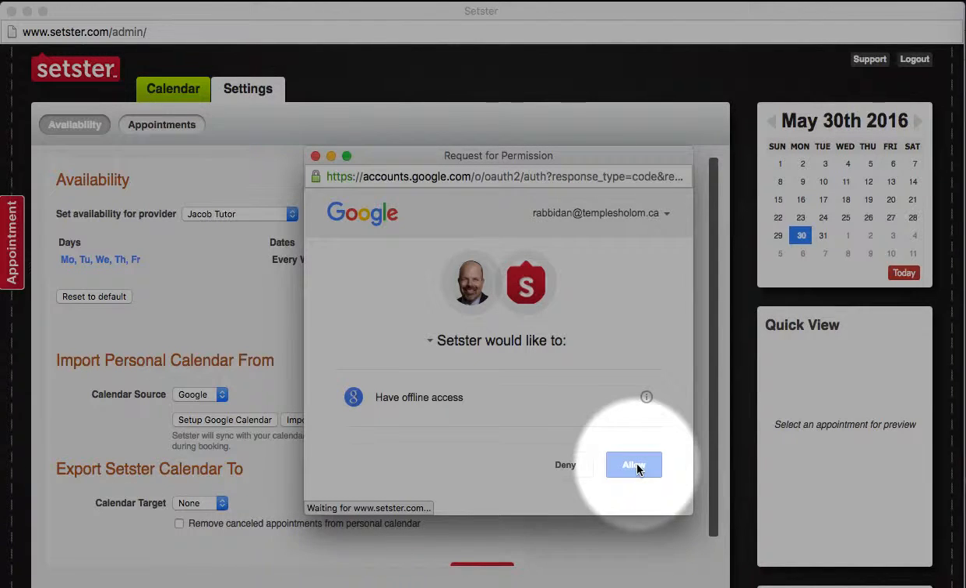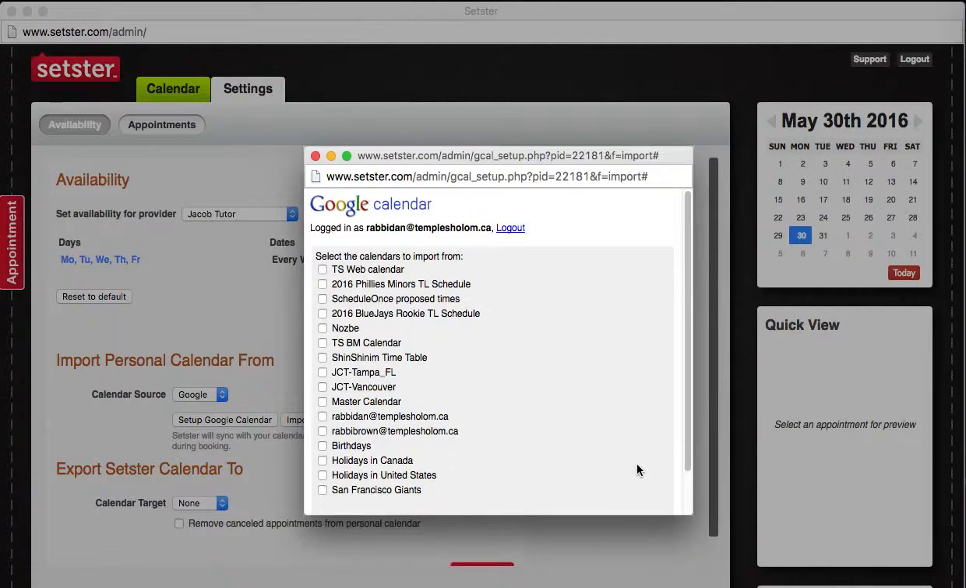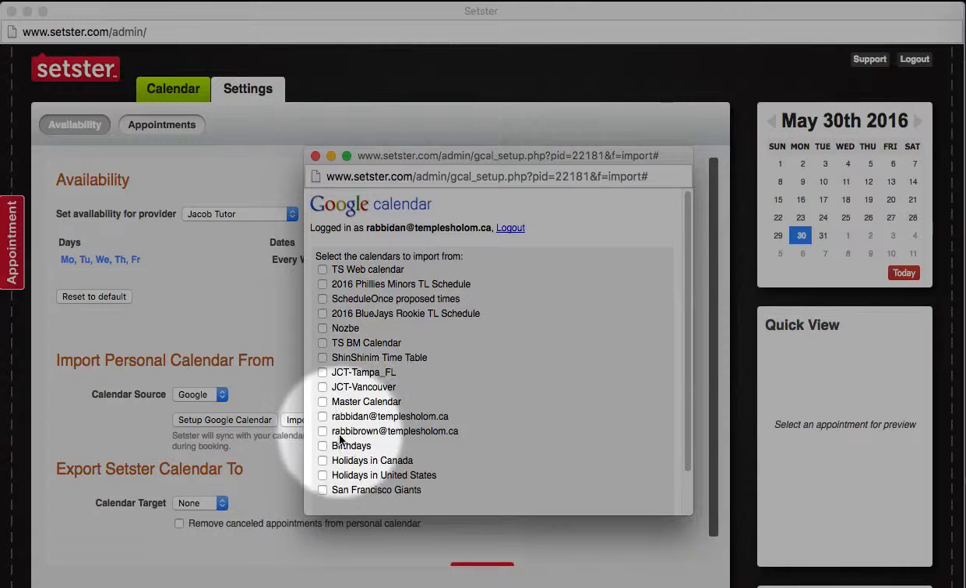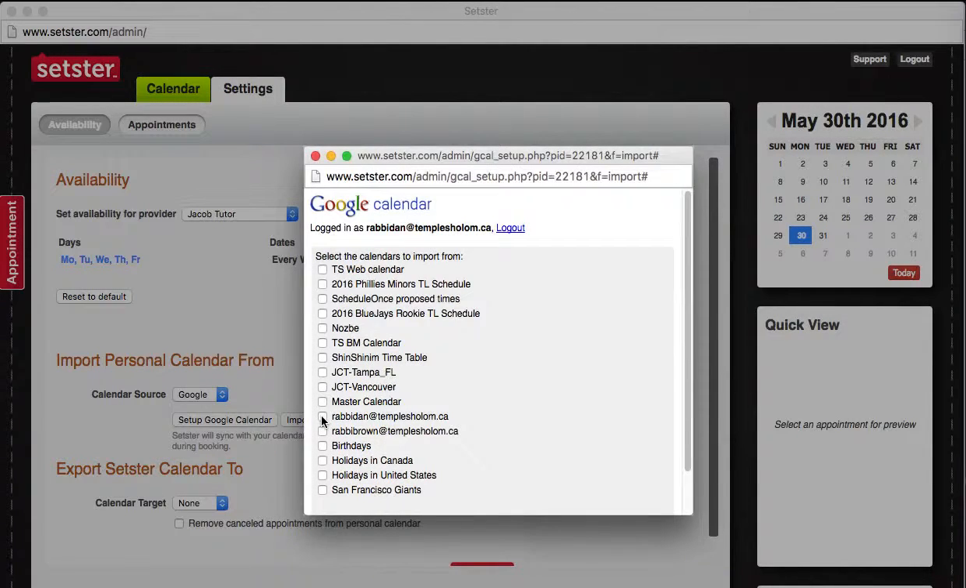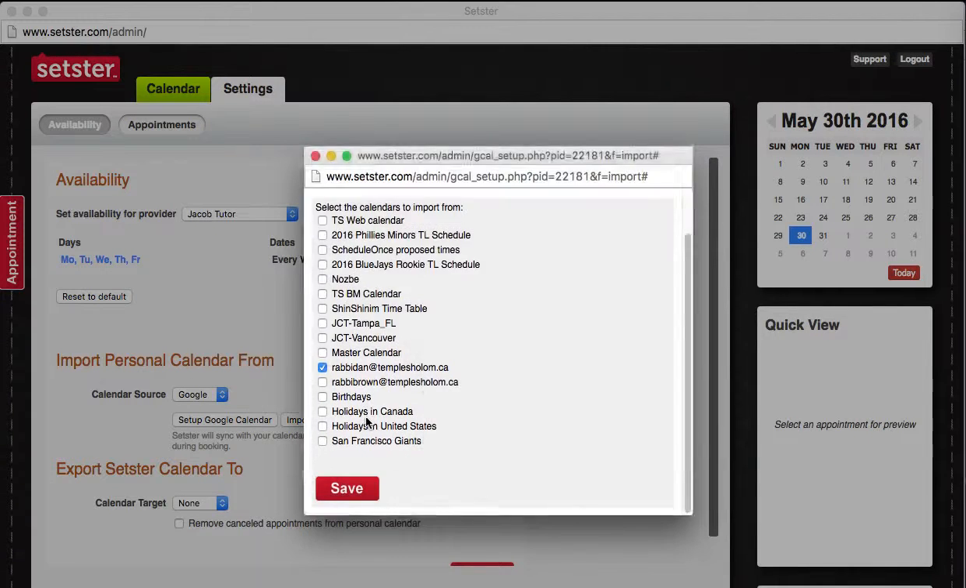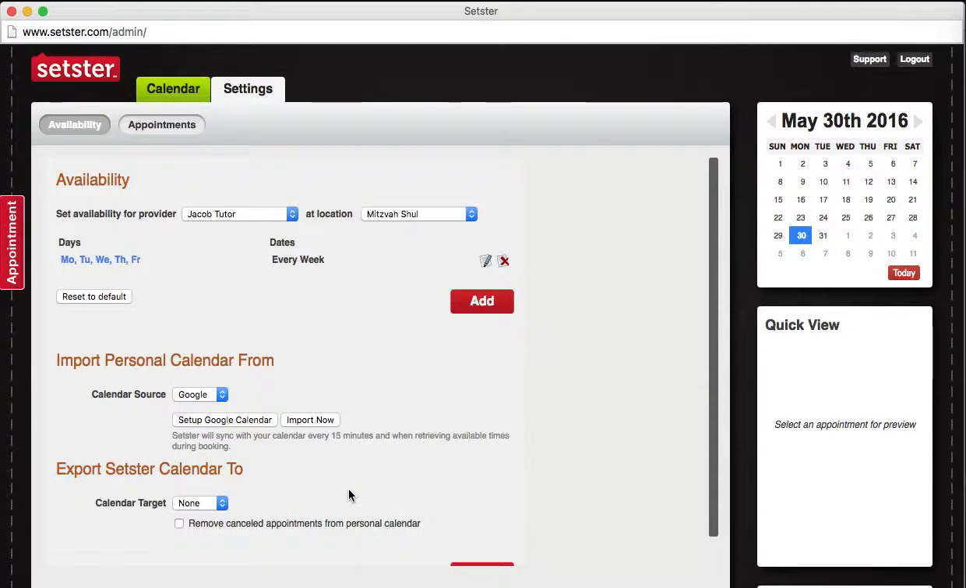It takes a moment. Setster is going to access your Google Calendar, going over the internet right now, pulling up a string of files which will display in just a moment. And so here are all the calendars that I'm subscribed to. Don't let this overwhelm you. Not all of them are mine. But let's say I want to set my availability based on my main calendar, and then I would click Save.